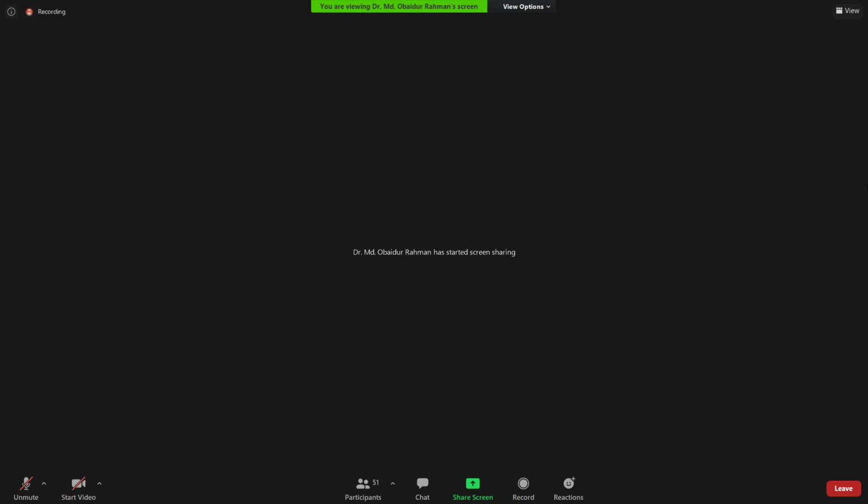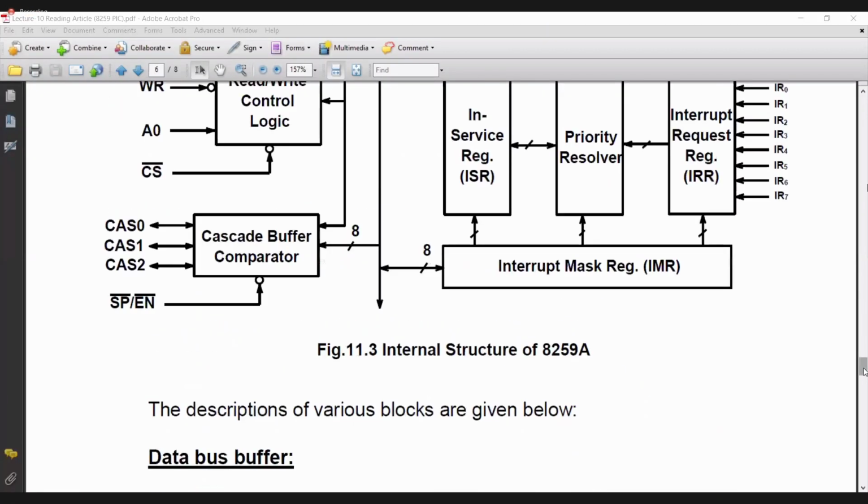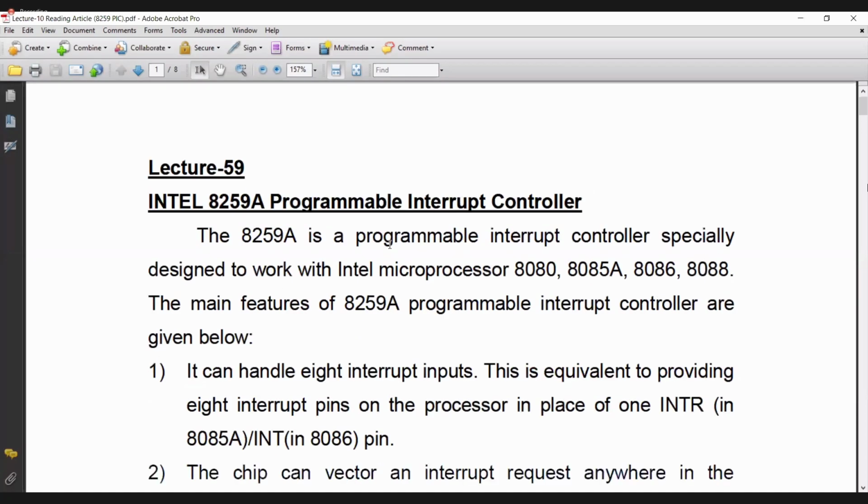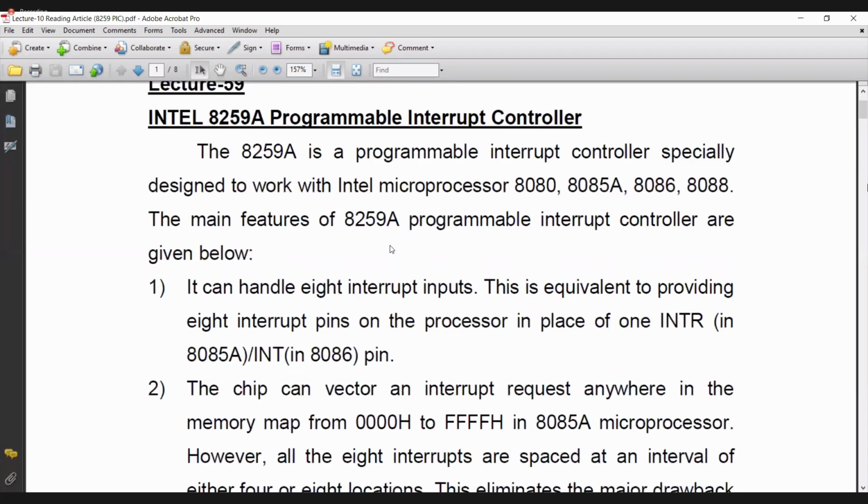So this is your, I think it's visible to all of you. This is your reading article. It's an 8-page reading article. I have found that it is very helpful to understand the programmable interrupt controller, specifically the Intel 8259. And the things I have discussed till now, you can see point-wise. I'll just point them out.